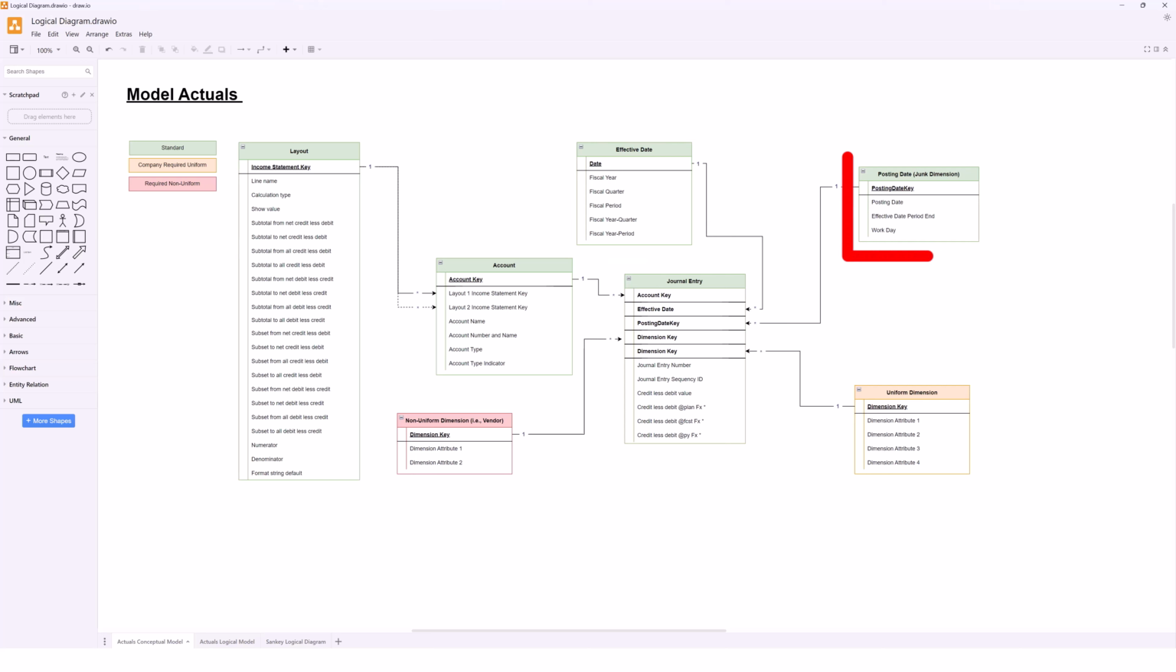Another common element is the posting date. So it's very useful to know not only the date in which the journal is effective from, but the day on which it was posted. Here I've modelled this as a junk dimension, combining it with effective date. This is because typically we want to understand the posting date in relation to the effective date, i.e. show me all postings that were posted between working day 3 and working day 7 after the month was closed. If you want to see more on this, there's a blog on my website.